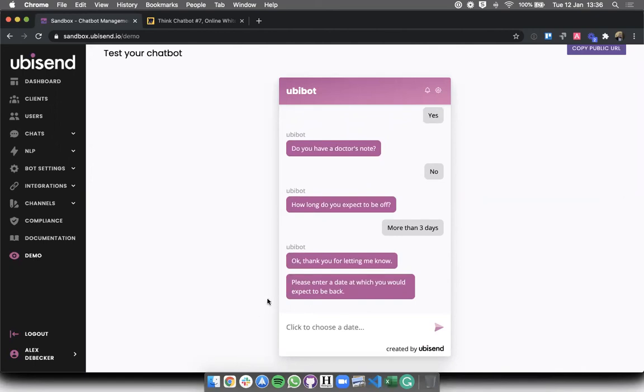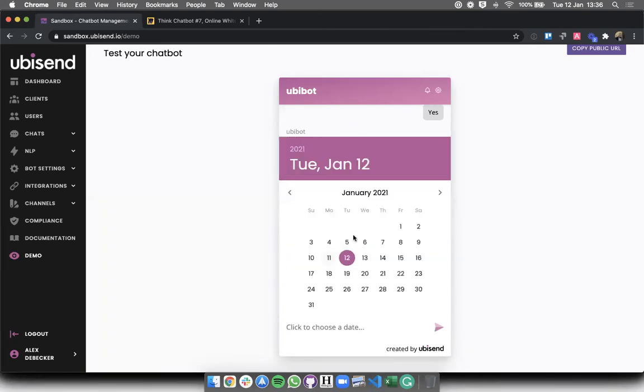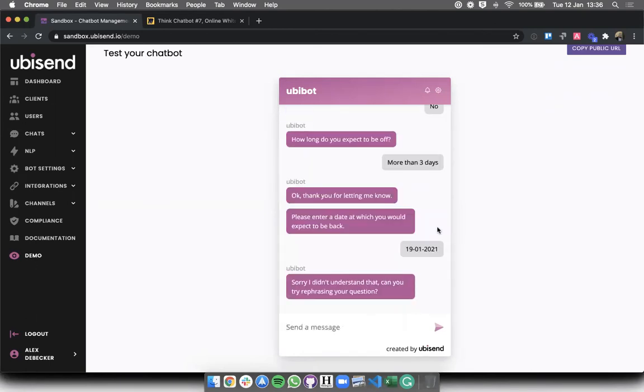If you remember, I changed this composer type to date. So as you can see here, I can't actually type anything. It just now says click to choose a date. If I click this, I can tell my bot I expect to be back on the 19th and send that across. Again, it doesn't answer anything here because I didn't finish this conversation. So we're going to go back and finish that now. But as you can see, I've just told my bot 19th of January, I expect to be back at that date.